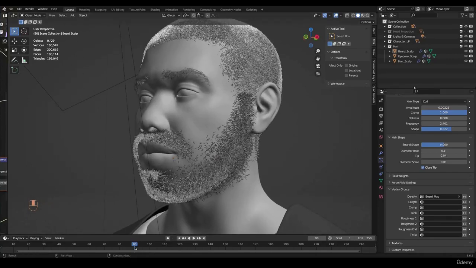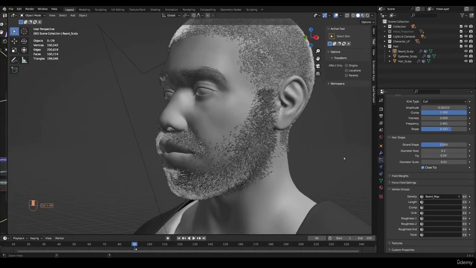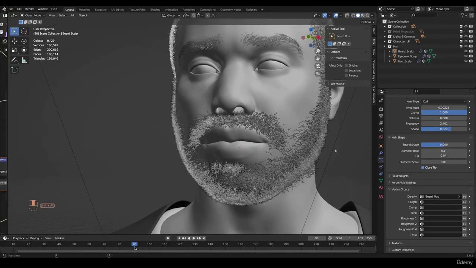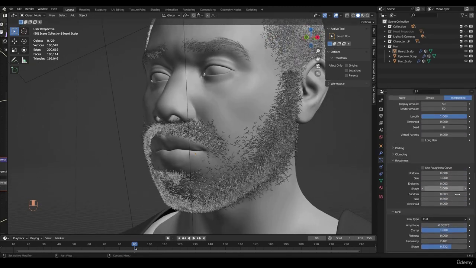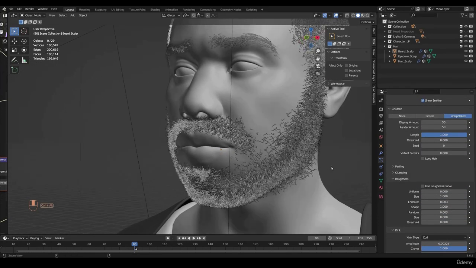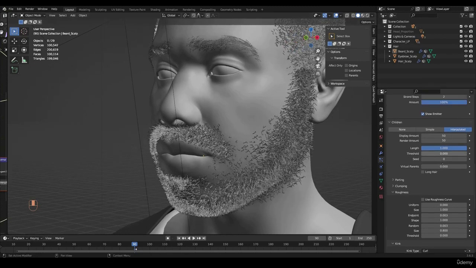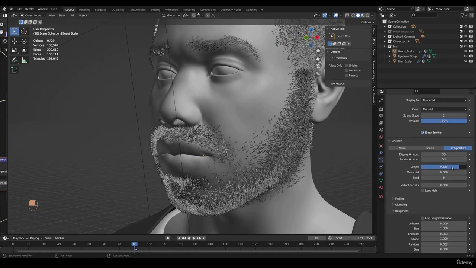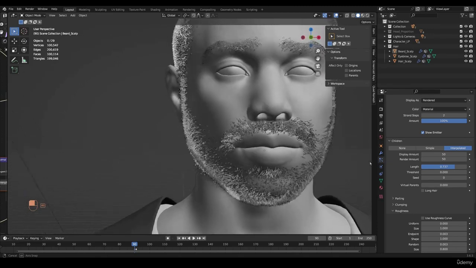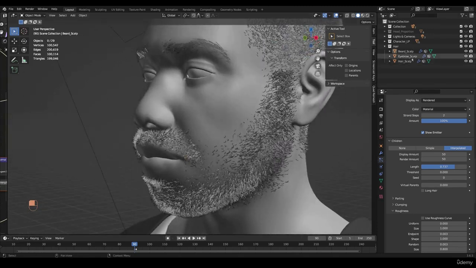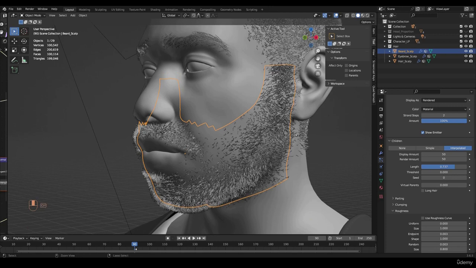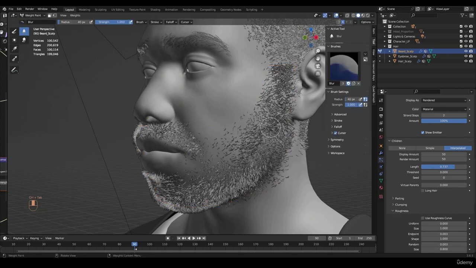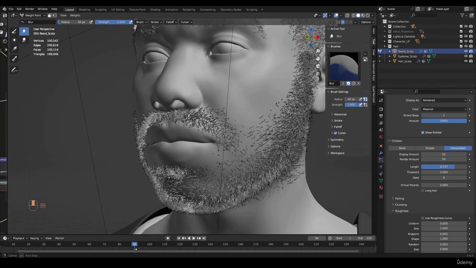And of course, we could always go back and adjust it. So I'm going to go, actually, it's also a little too long. Looking at that, it's a little too long. So I'm going to go to the length here on my children and then just bring it down so it's not too much. Something like that. Okay, and then I'm going to go to my beard sculpt. Control tab and go to my weight map. I'm going to adjust the weight map.